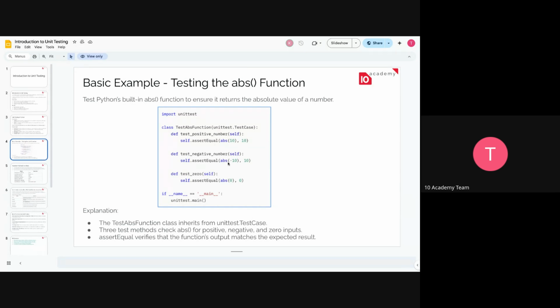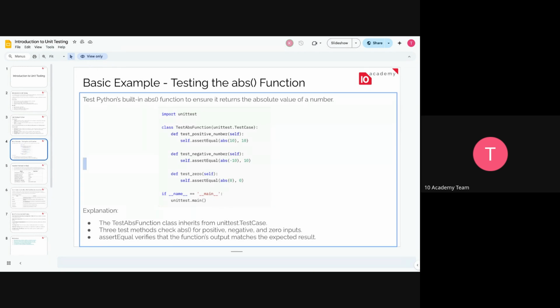And if the absolute value of negative 10 is equal to 10, it's going to pass. And if the absolute value of 0 is equal to 0, it's going to pass. So these three test methods check the absolute value for negative, positive, and 0 inputs. So assert equal verifies that the function output matches the expected result. So we expect this, we are testing for this, okay? So this is just a simple example of how you can actually implement tests.